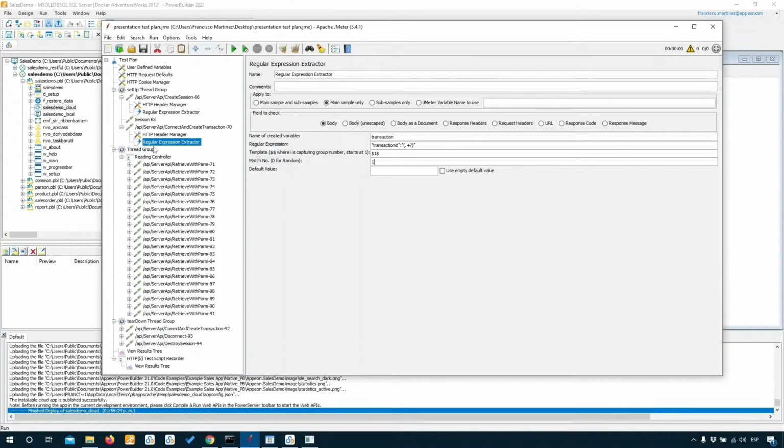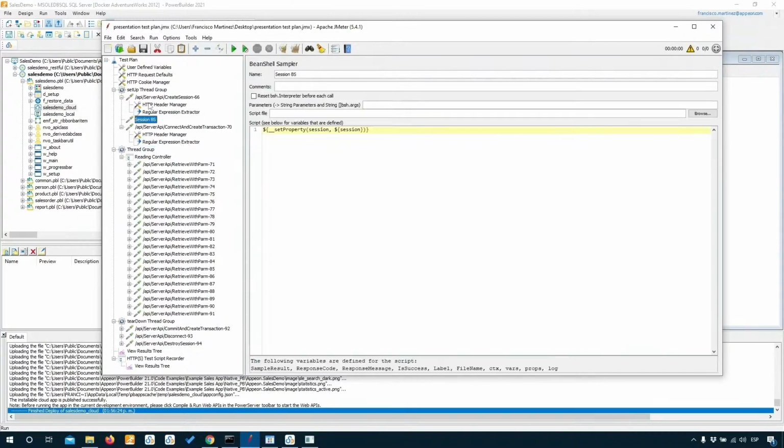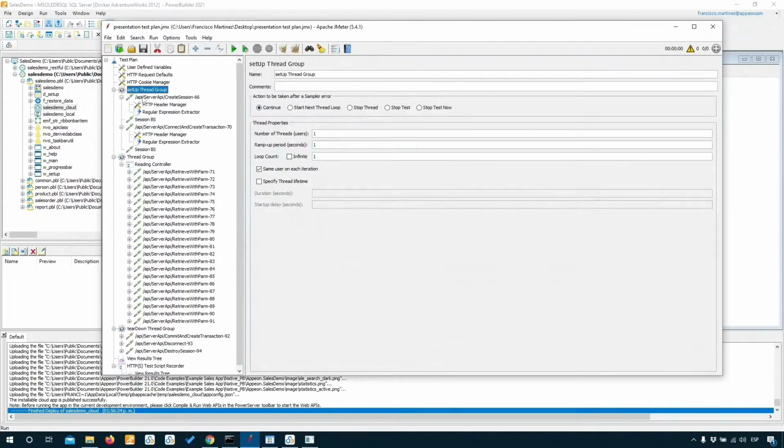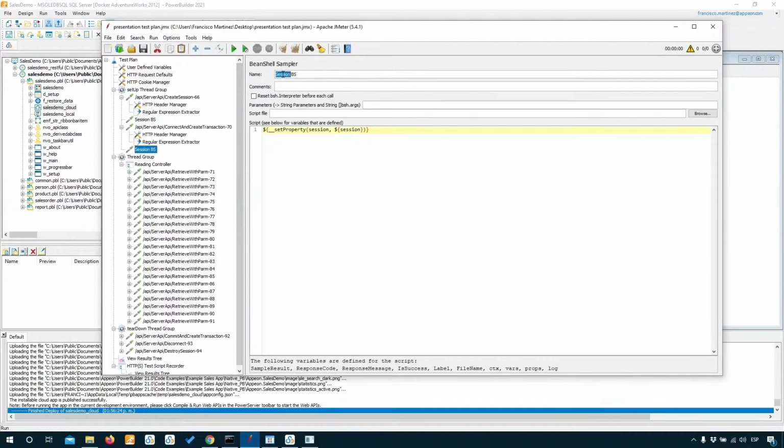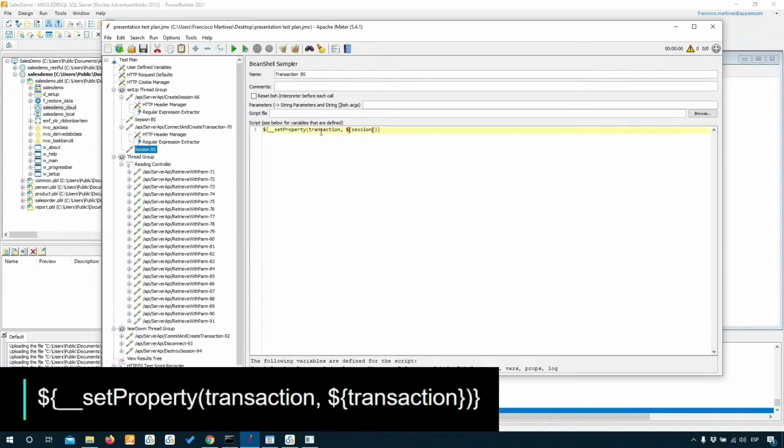And with this done, I'm also going to create another bean shell sampler, but I'm going to copy this one. I'm going to paste it under the setup thread group, and I'm going to change its name to transaction BS. And instead of creating a property called session, I'm going to create a property called transaction. And it's going to be filled with the value of the variable transaction.